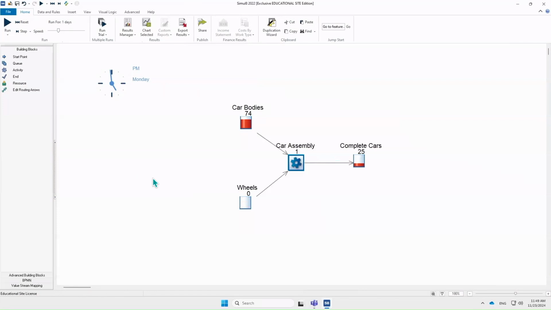After running the simulation, it should look like this. We have created 25 cards and one still in progress, stuck in the car assembly activity because we have run out of the wheels.